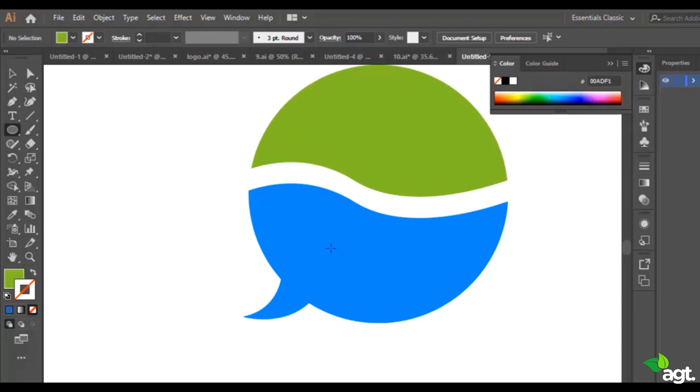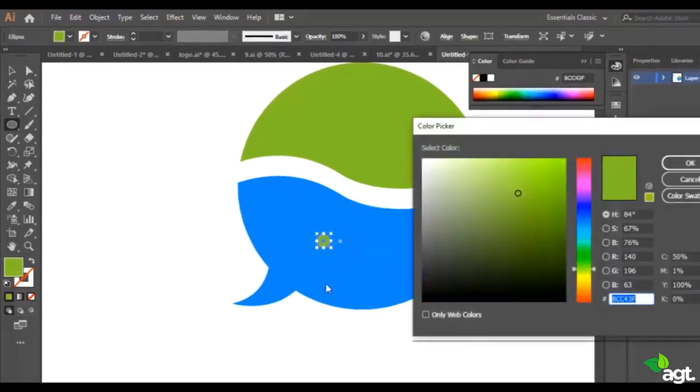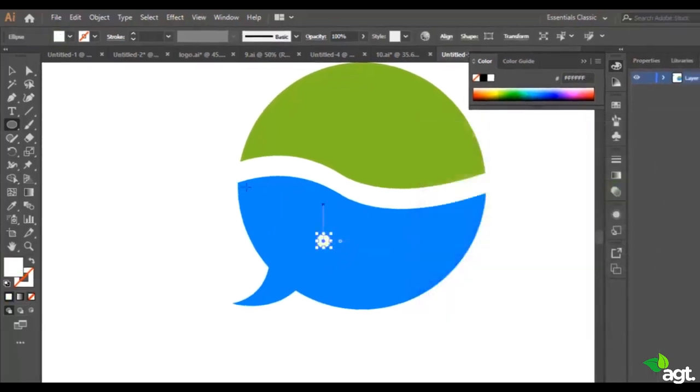Now we select the ellipse tool, we hold the shift button and we draw a symmetrical circle in here. Now we make it in white. We hold the Alt button, then we drag it to duplicate it like this. Again.